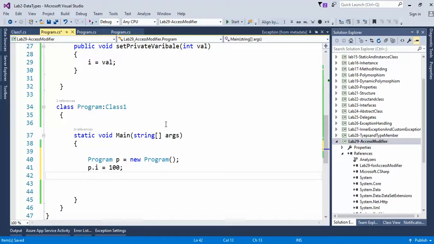What we learned in this lab: there are five types of access modifier: public, private, protected, internal, and protected internal.